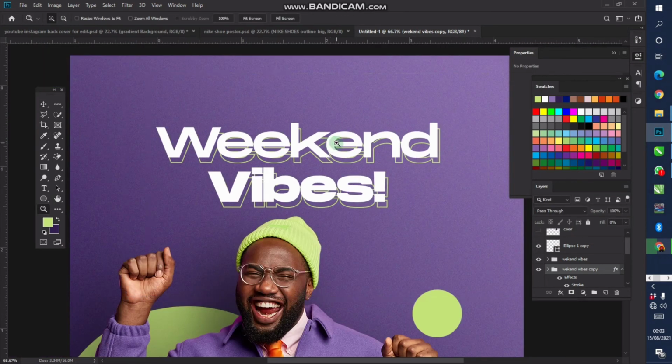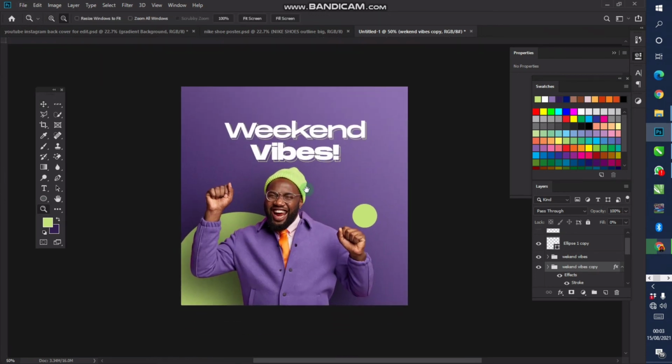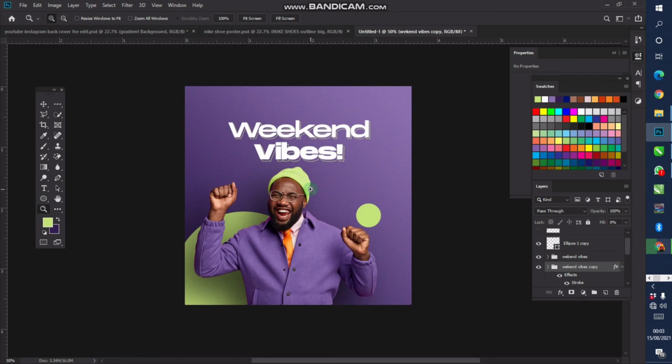Now zoom out. You can also adjust this. Use your arrow tool to adjust it. I'm moving mine up a bit and then by the side. Now let's zoom out. Now this is how to create a simple, minimal social media flyer.